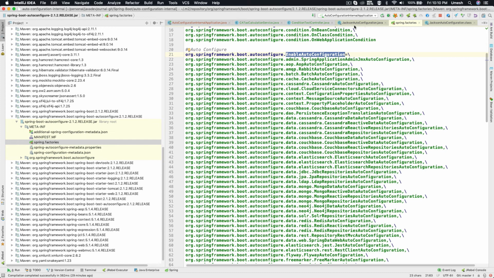Similarly, if you have an H2 database in your classpath, there is an H2 auto configuration, right? All your conditions will match there, and that means all the default auto configurations for H2 will be kicked in by Spring Boot. So that's the overall logic of how Spring Boot works.